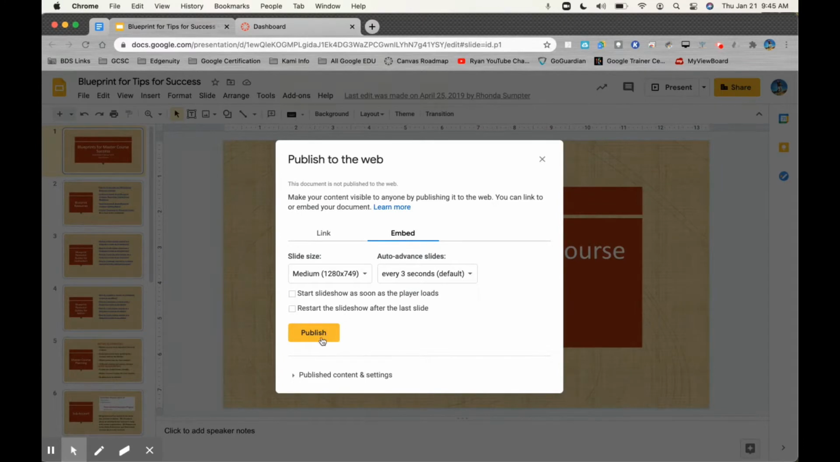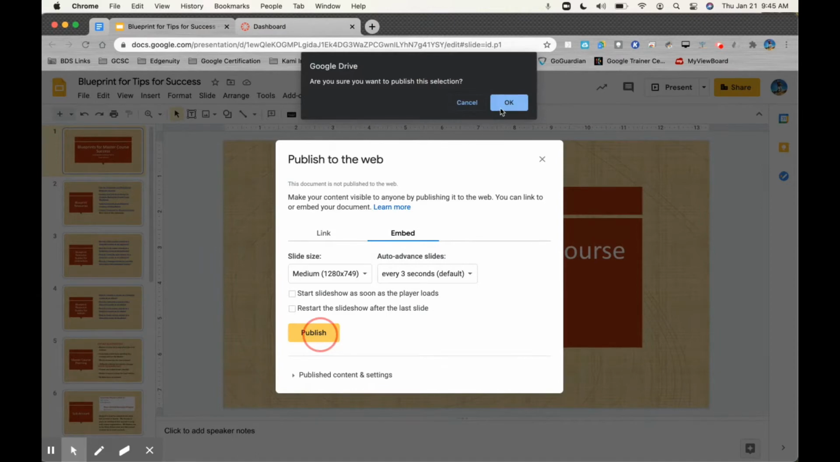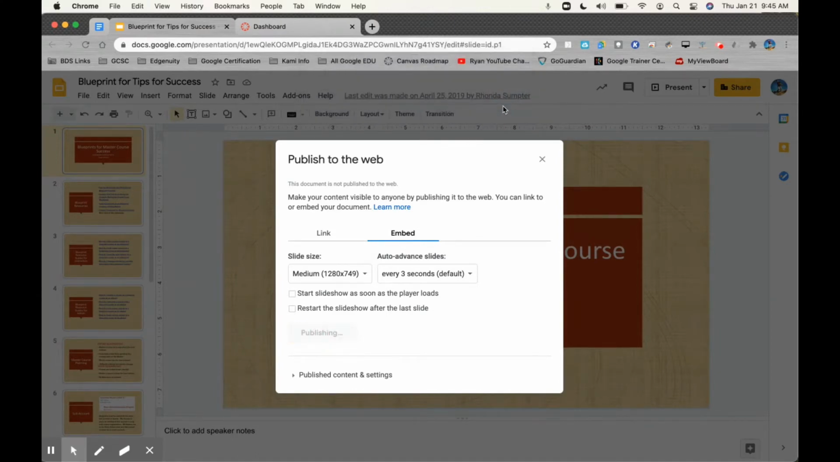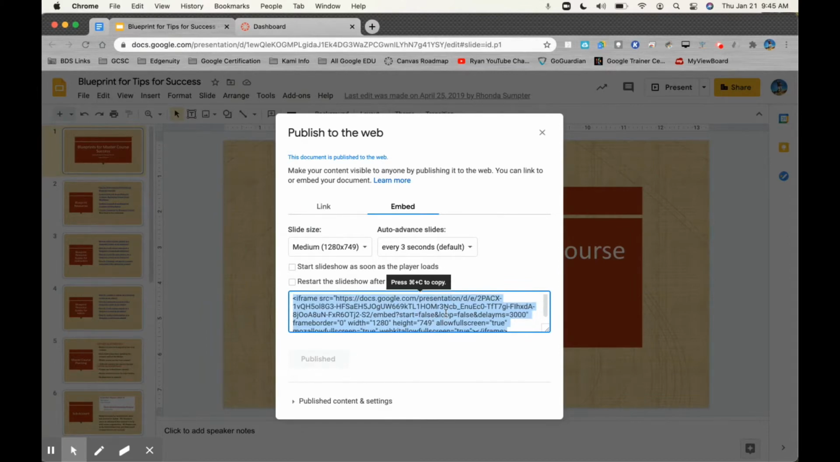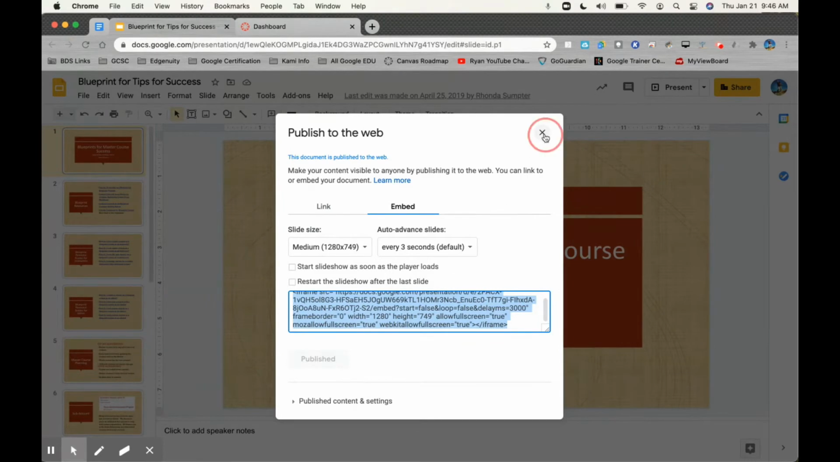When we select embed, we're going to click on the publish button here. And when we click publish, it's going to ask us, are we sure we want to publish this section to the web? So we click OK. And what you're going to see there is you're going to get an embed code. So on my computer here, I'm just going to hit Command C or Control C, depending on the computer that you're on. You just want to copy this set of text here. This is your embed code. So you copy that text there, and then you're ready to jump over to Canvas.